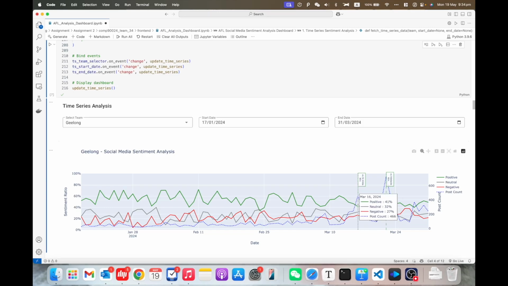So these vertical dashed lines show the date of the match and the match results and the opponent.